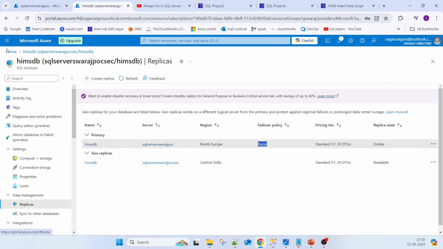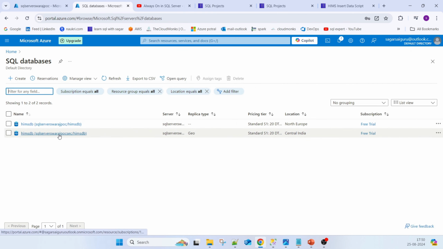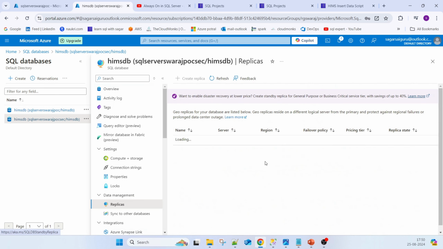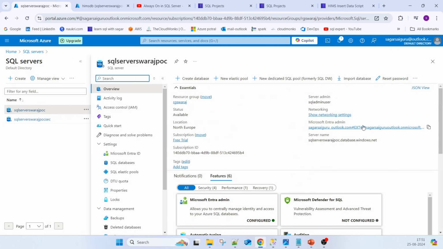From the failover point of view, I come to the secondary server, and what we have to do is click here. If you see replicas, they will show you, but there is no failover policy, correct? So the same thing, go here on the primary database. I'm going to the primary database and the primary server.